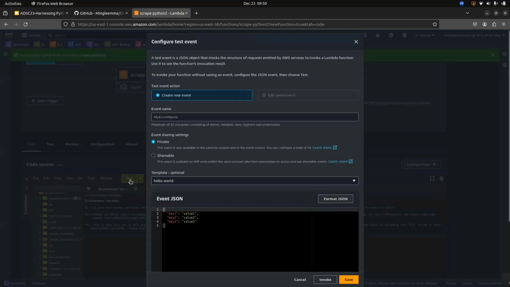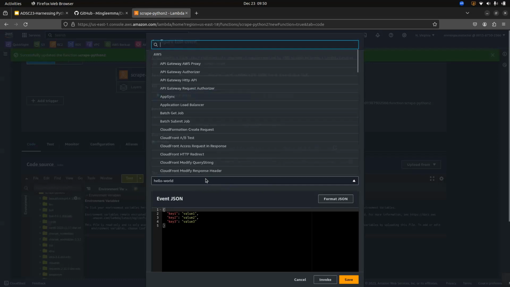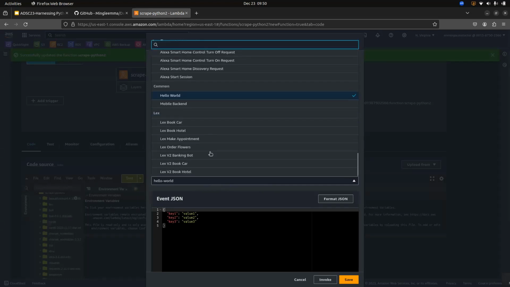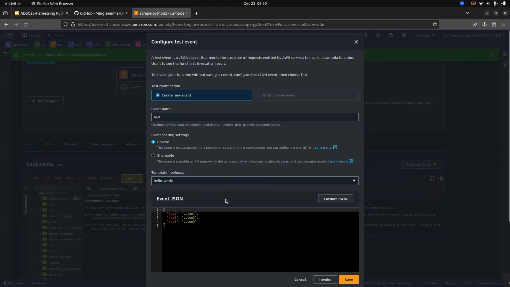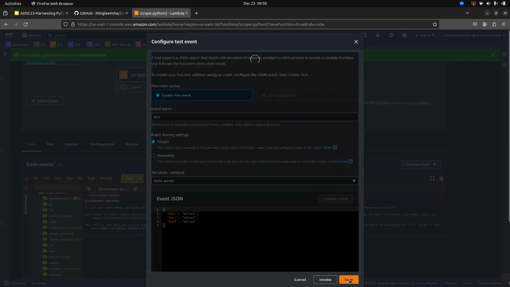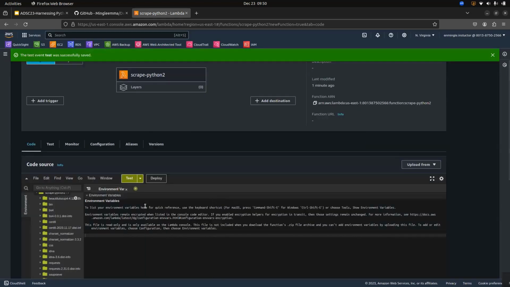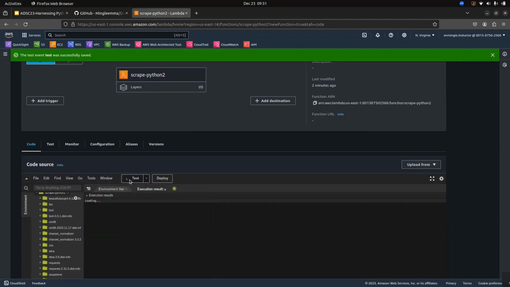Once I hit test, I could create the test event. Let me give it a name. Let's say test. I don't need to change anything here. You could have multiple templates, but we're not going to be using any of these templates. We are pretty much good to go. All right, so I save it. Then I could run the test. So I could now click on test.